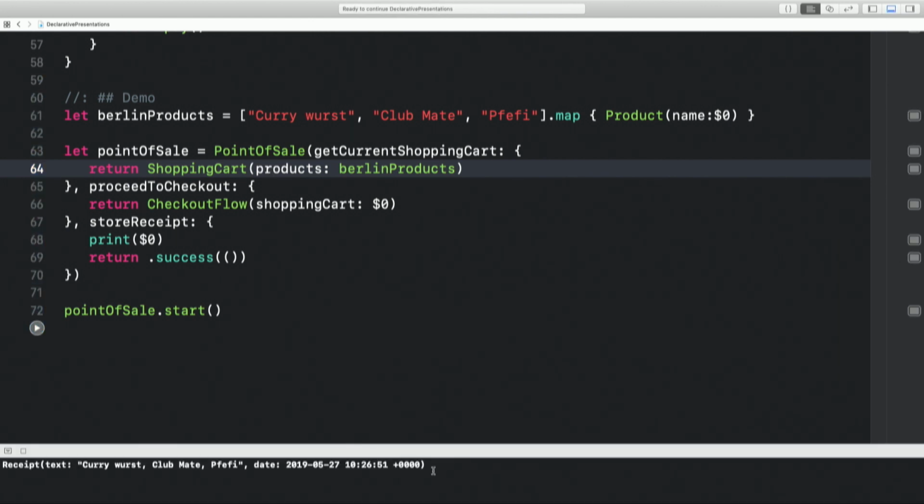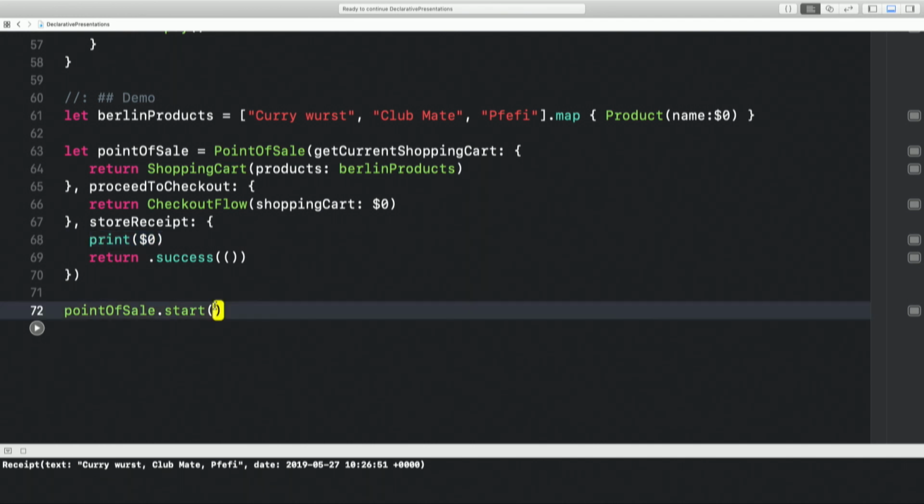Yeah, we got a receipt printed because our store receipt method is very naive, and it prints the receipt and always succeeds. But that's a good start for us. So this is step one. Everyone following? Yeah? Good stuff.